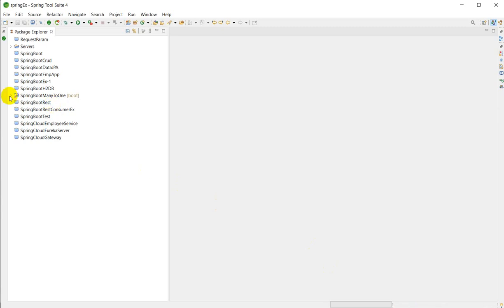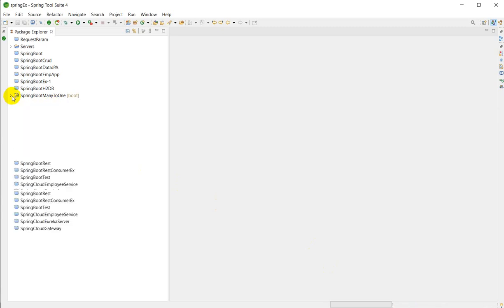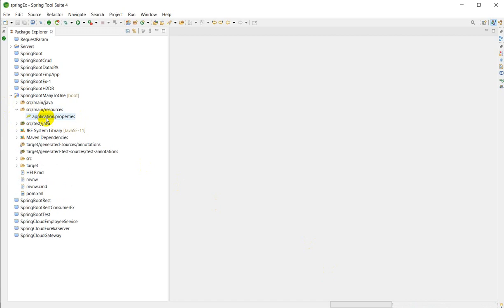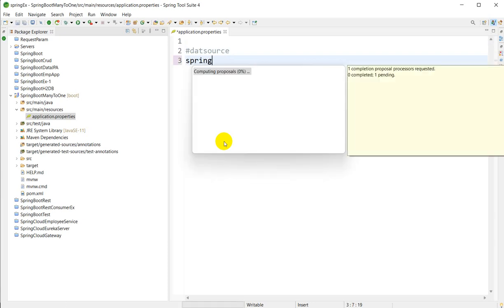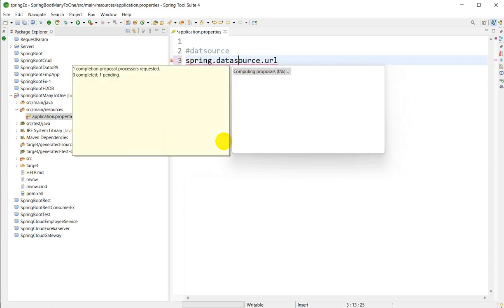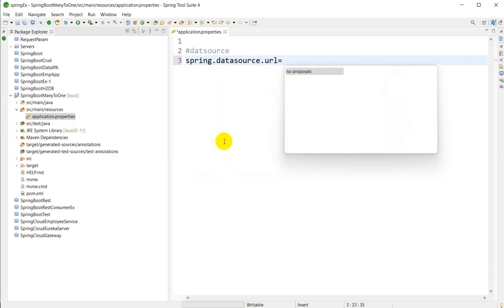Here you can see our project is created. Go to src/main/resources, first of all application.properties. First of all, we will give the datasource properties, that is, the database-related properties. So spring.datasource.url. This is nothing but the JDBC URL for the MySQL.